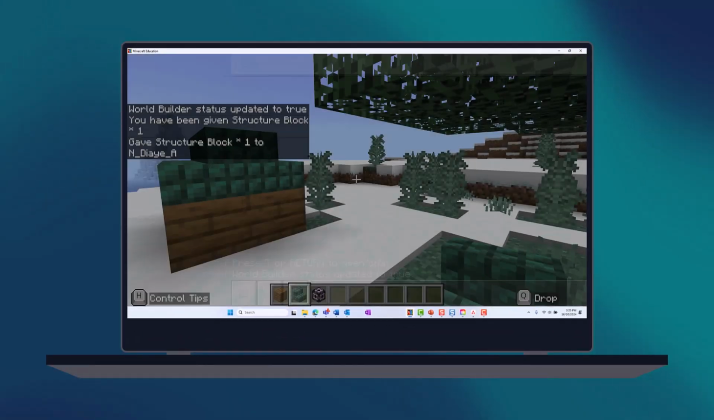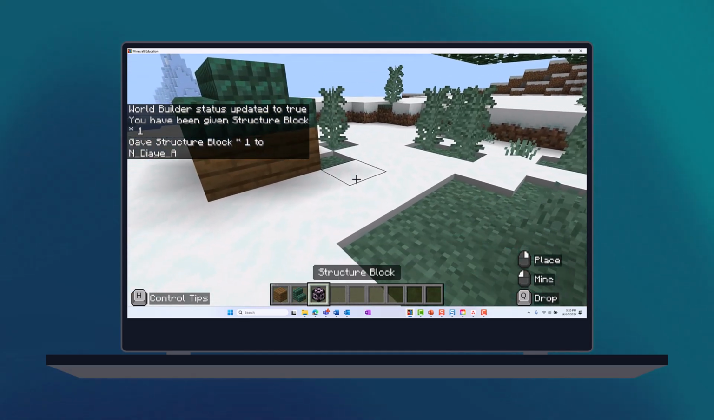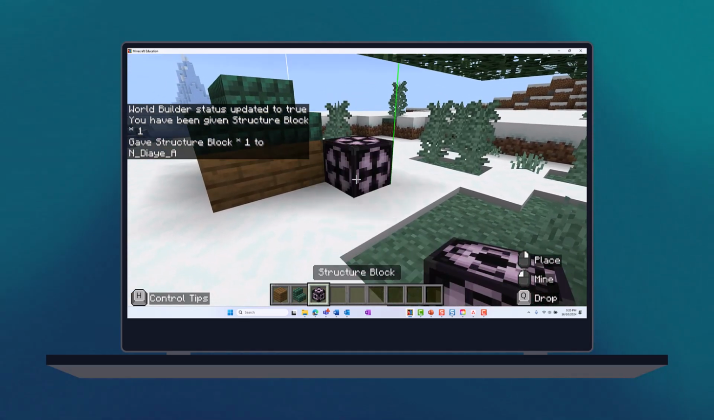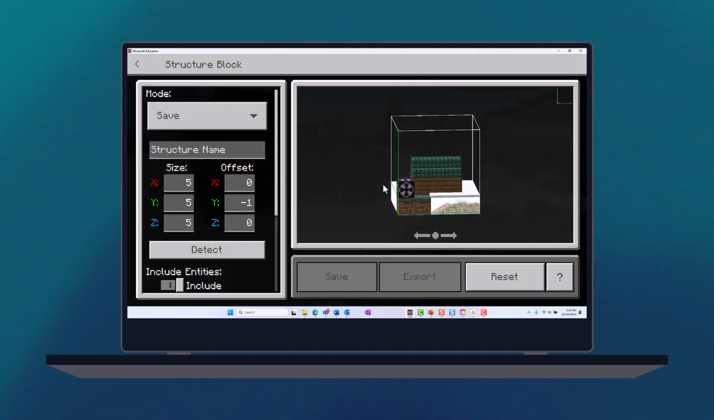Get out of the chat and then place the structure block in the top right corner of your creation. Right click on the structure block to open the menu, and then use the X, Y and Z coordinates to resize the area that you want to export.